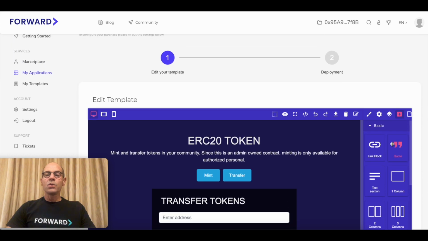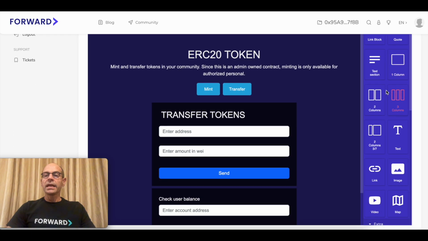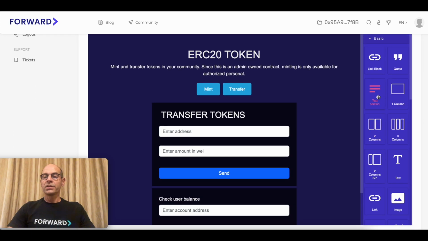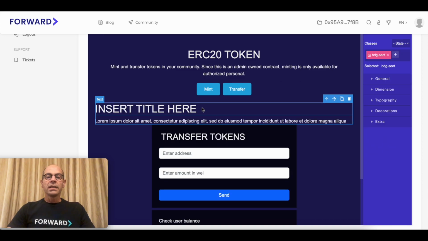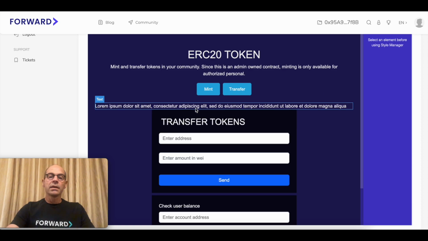So let's just say you wanted to add the functionality of adding in different text sections. You'd go across, grab this text section and drag it in on the right. And then you can go inside and actually customize this particular text section however you need to.